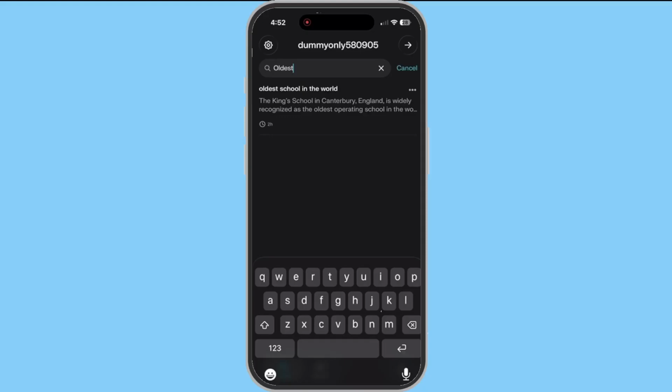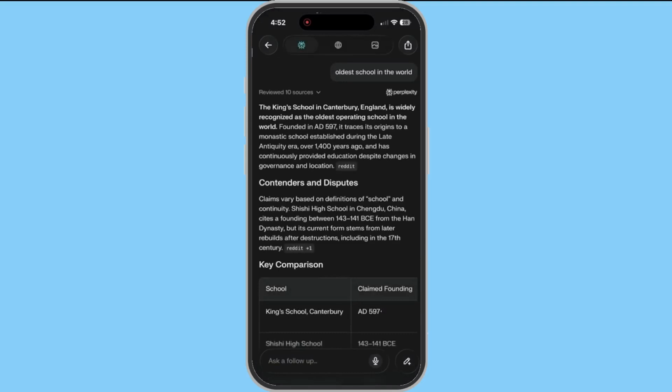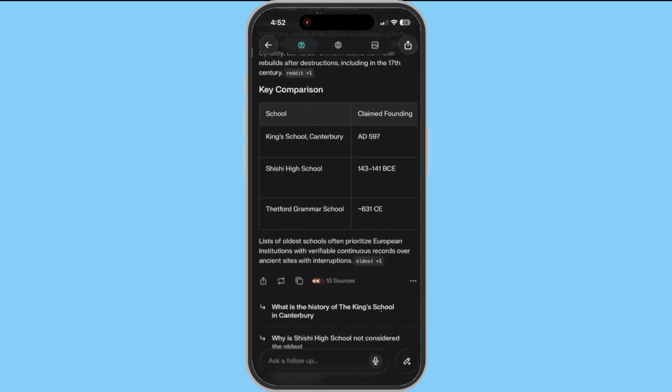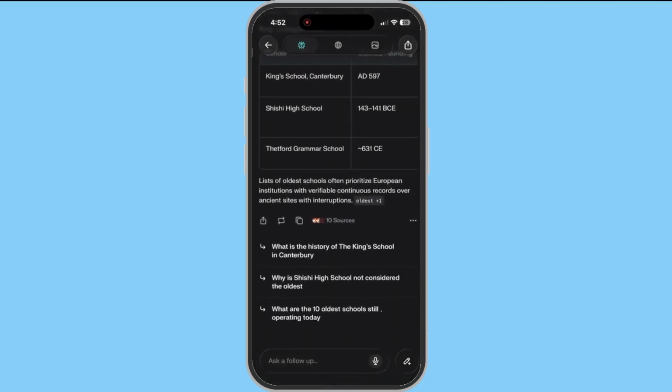When you spot the conversation you're looking for, simply tap the thread to open it. The full conversation will load, letting you review the complete exchange from start to finish. You can scroll through the messages to revisit the answers, context, and any follow-ups you discussed. This is especially useful if you're continuing a project or need to confirm details you previously explored.